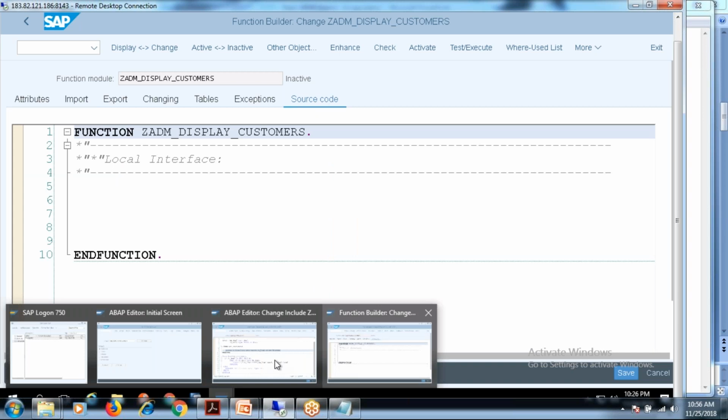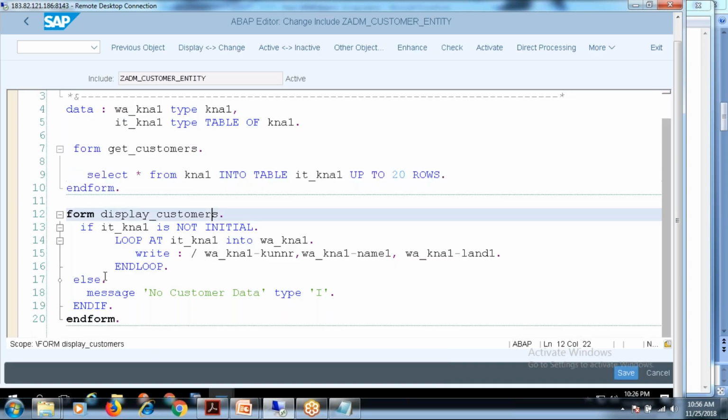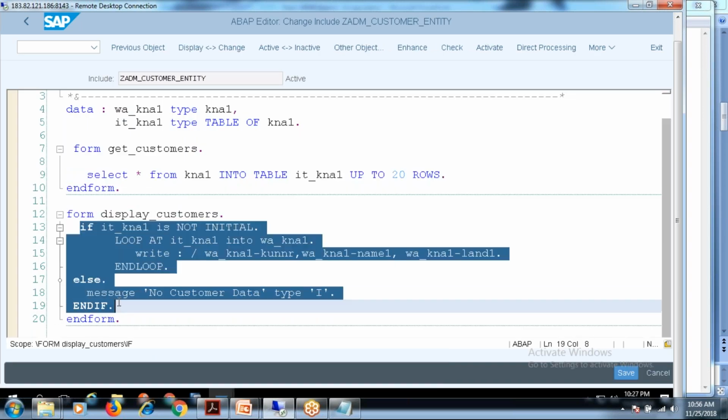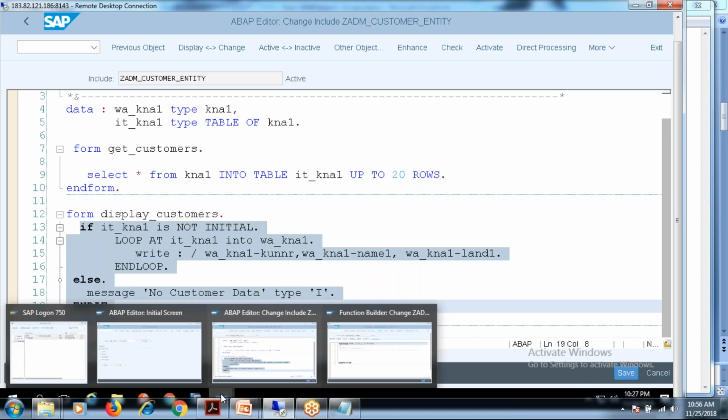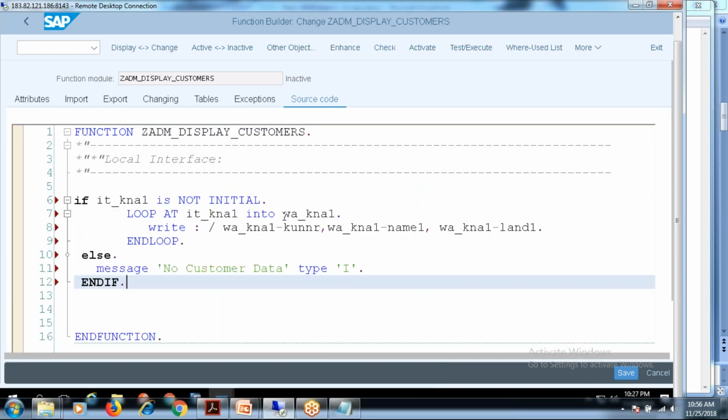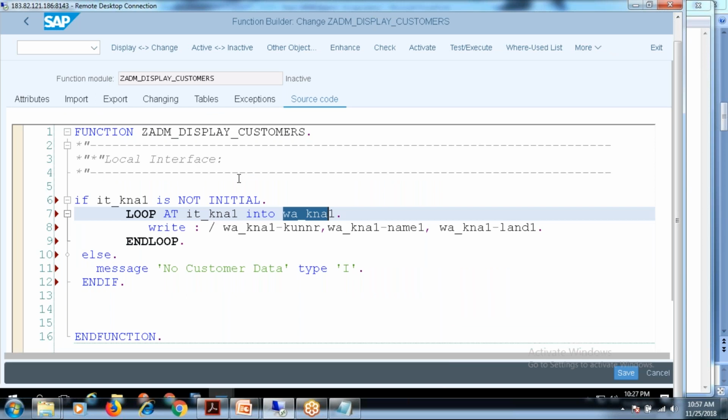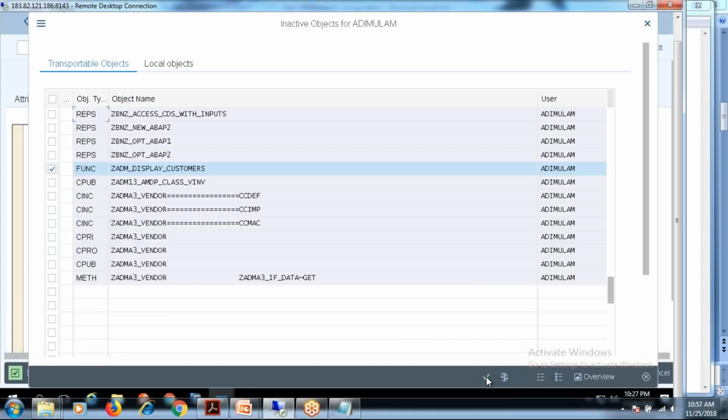Okay. Yes, here, this include loop and end loop. This function module. Yes, I have not declared a work area anywhere in this function module, nor an internal table anywhere in the function module, but surprisingly when I check it, no errors found. Activate it.